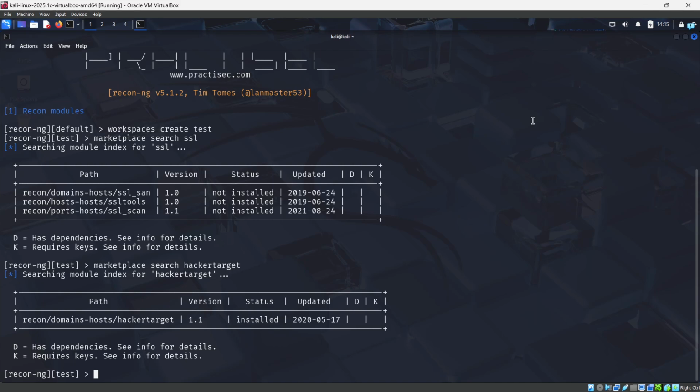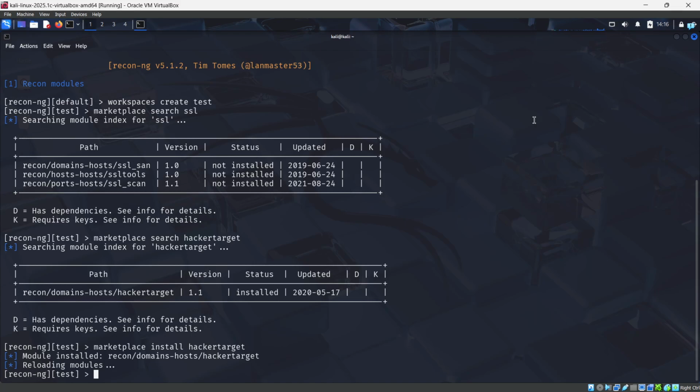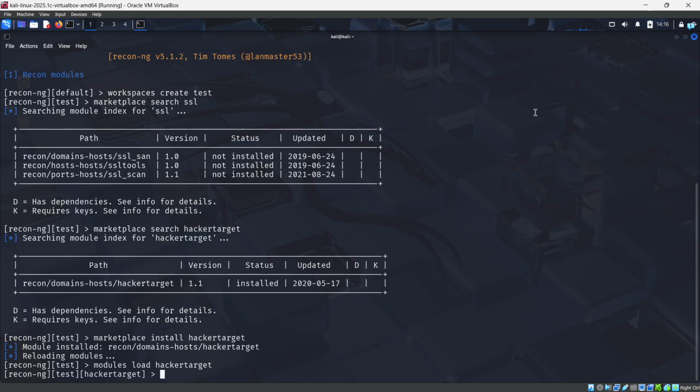And once you find it, just type install instead of search, and then it will get installed. And then modules load hacker target. So once it's loaded, you'll see that the module will be inside the brackets over here.